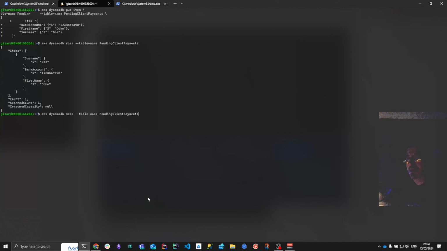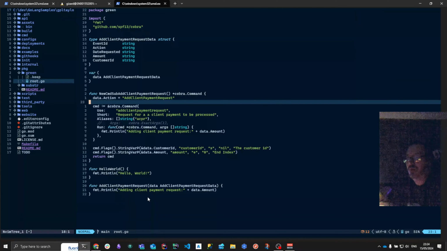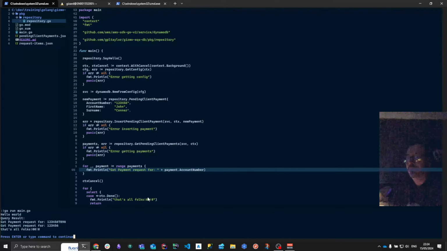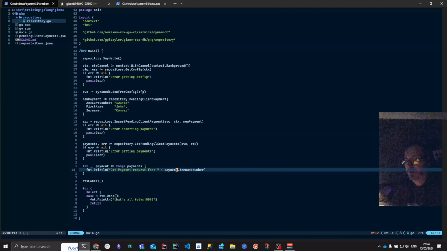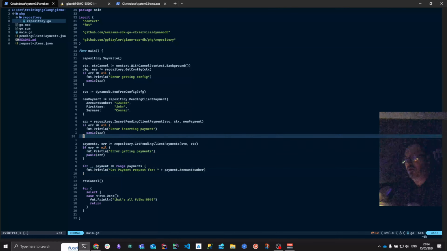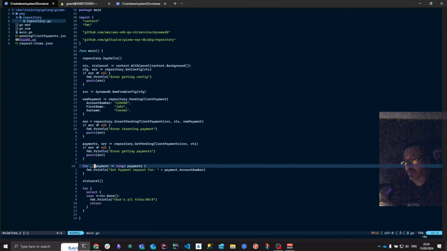So if I now do that again and scan that table, we'll see that there are 2 records in there. The cool thing about this, though, is if I then run this again, which is this one, we hopefully are not going to get a new record for John Connor. The reason is that John Connor's already in there with this account number. So we're not going to get that again.